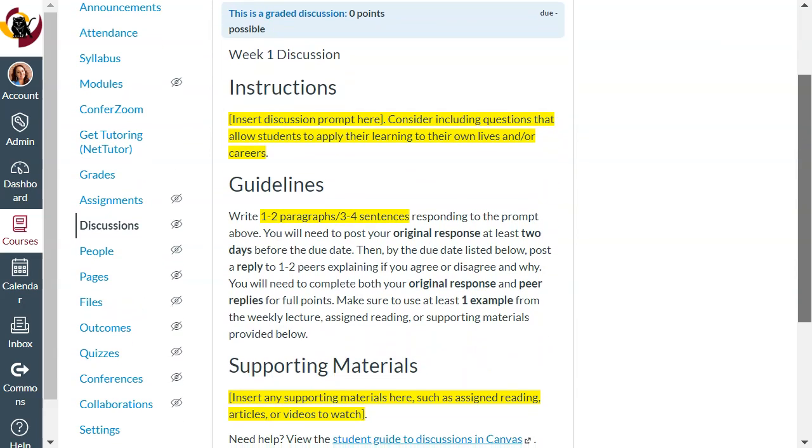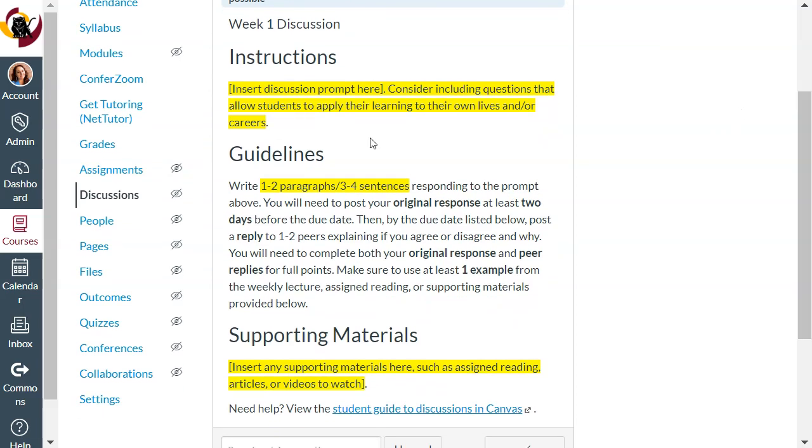It's set up to be graded, although there are no points added. We'll cover that in a second. And there are instructions here that you'll need to fill in. It can be as simple as adding a couple of questions for your students to answer. The guidelines are a suggestion. This allows students to participate and have very clear expectations. So they'll write a few sentences or a couple of paragraphs responding to your questions above.